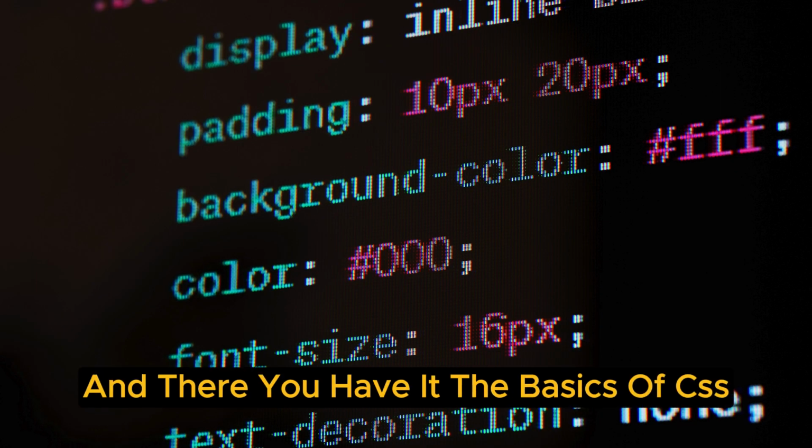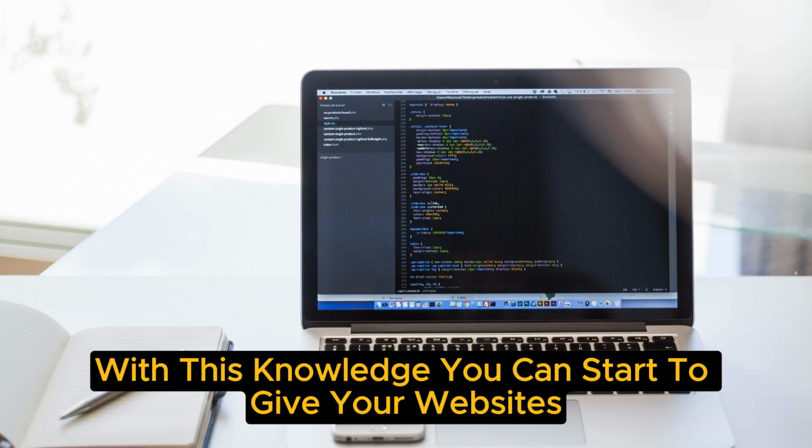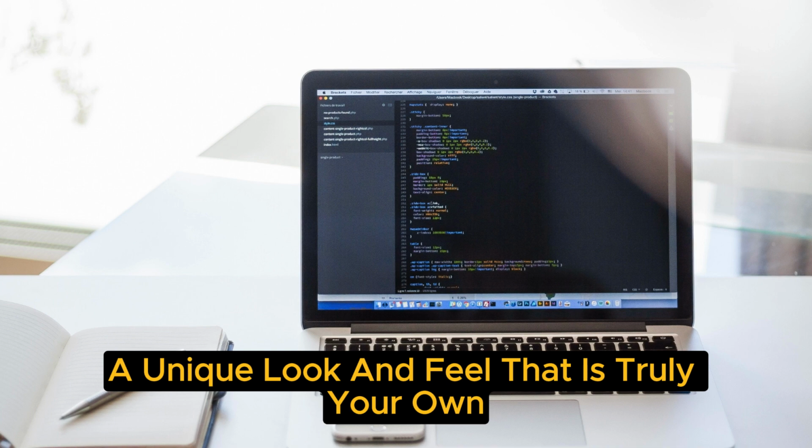And there you have it, the basics of CSS. With this knowledge, you can start to give your websites a unique look and feel that is truly your own.